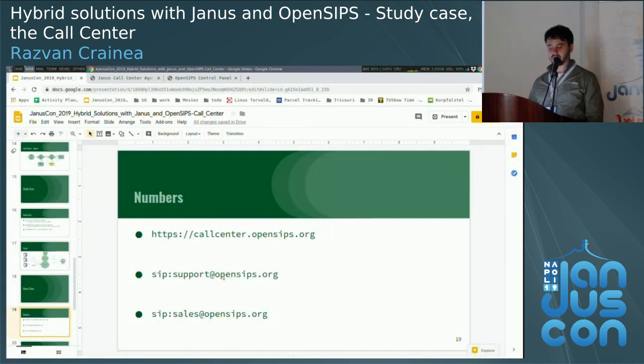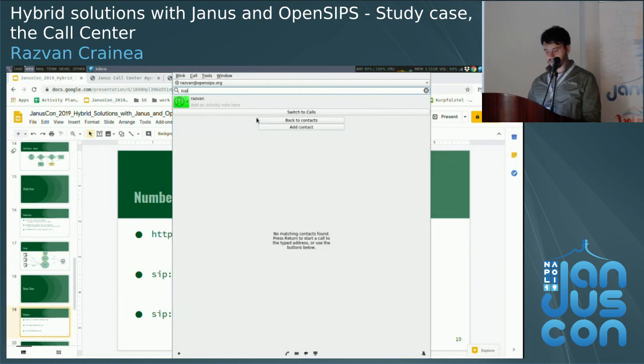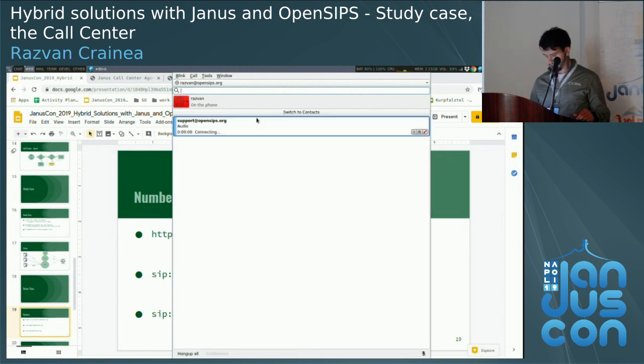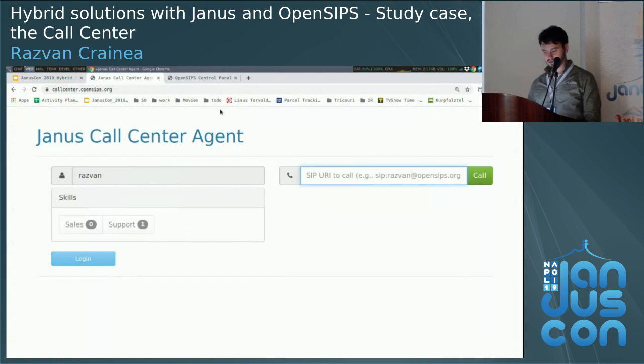Call one of the support. Let's use Blink. So if I call to support at opensips.org, you probably don't hear. Okay, so somebody answered. So an agent is assigned. Who's assigned this call? No one? It's not me. Know that I made the call center an auto answer, so you are not asked to answer the call. You will probably be directly engaged.